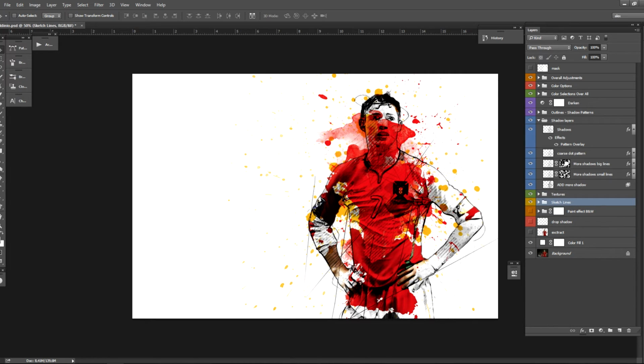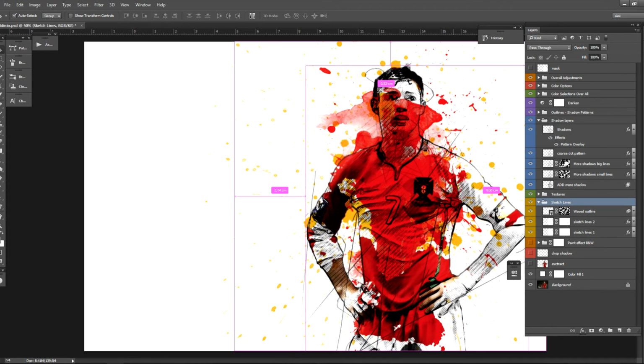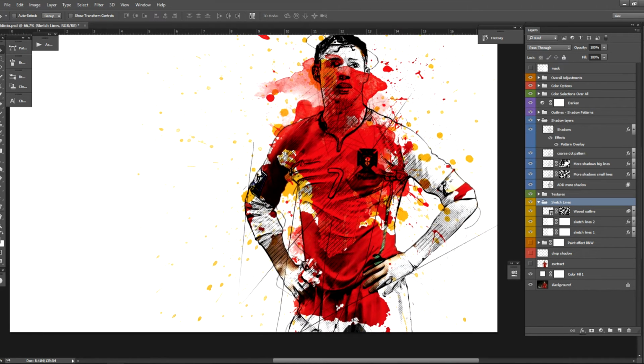You have the sketch lines layer group underneath. In this group, you will see all these random lines on your image. Again, those layers are carrying a pattern overlay where you can scale it or decrease it or even change the pattern on these layers.